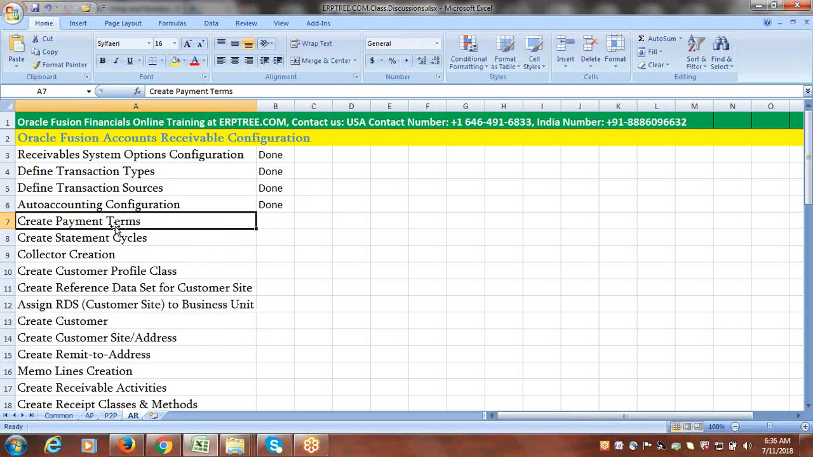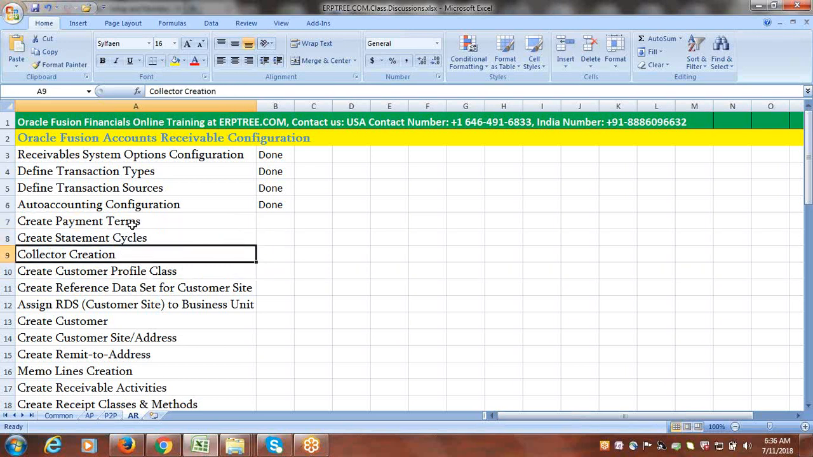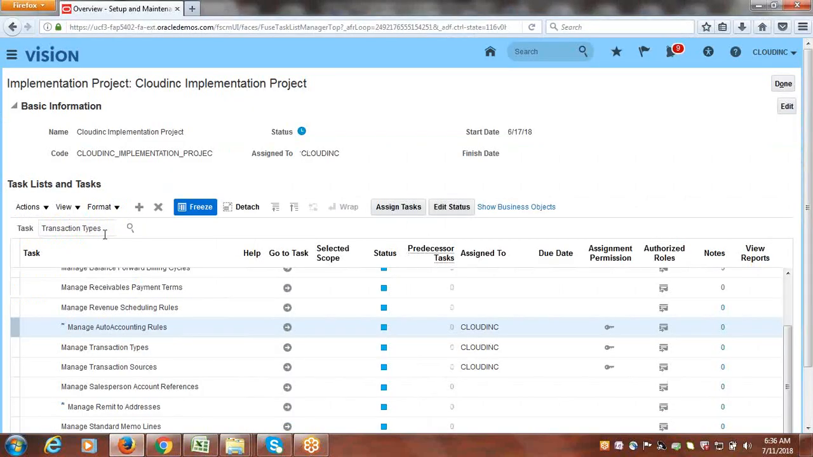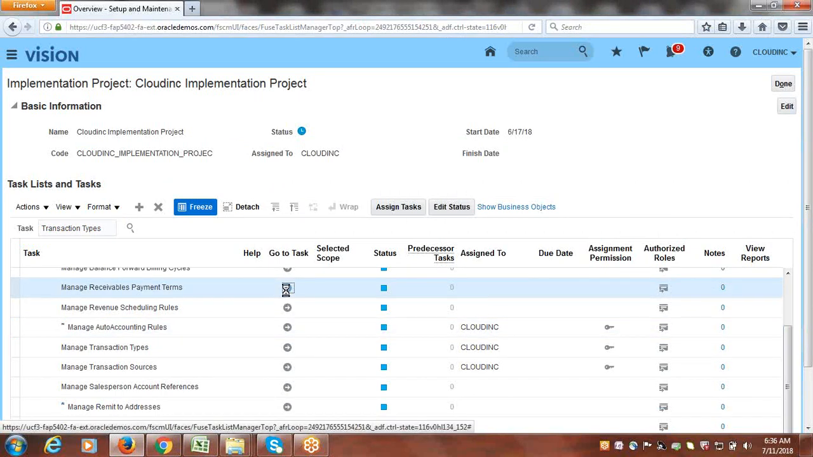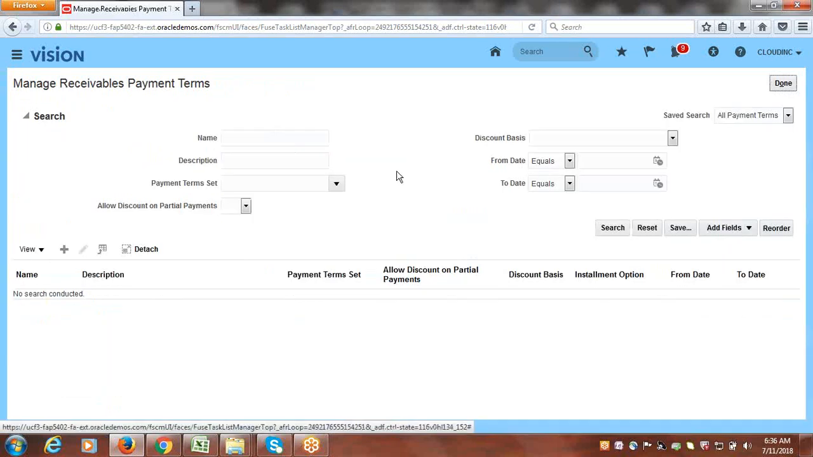Now we'll go and create the payment term, statement cycle, and collector definition. By grouping these three and a lot of other information, we can create the customer profile class. Okay, we'll go and create the payment term, statement cycle, and the collector definition. Payment terms. So here you can see the task called manage receivables payment terms. Click on the task. Say create.